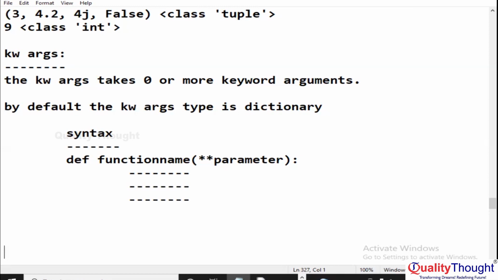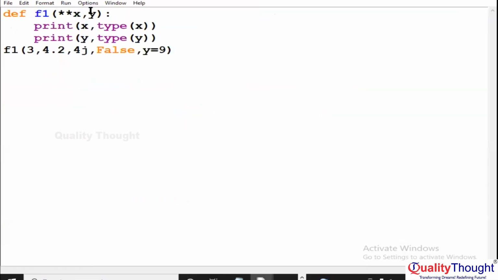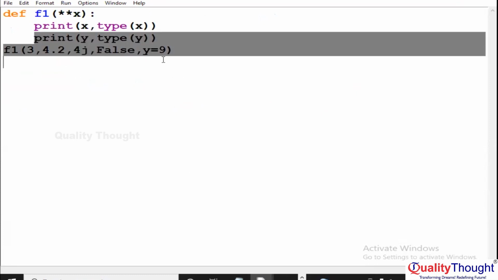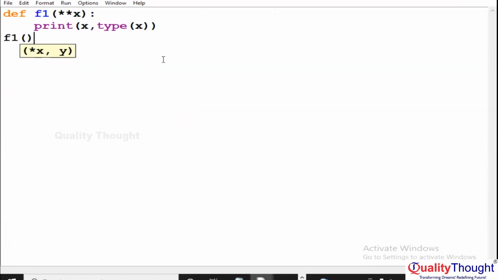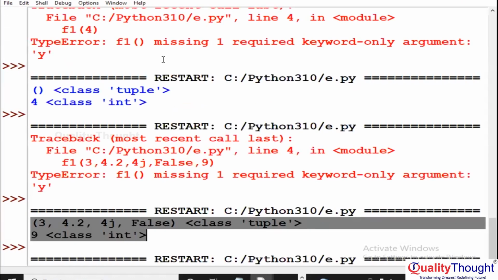Okay, without any star, that is a normal argument. Single star, that is an arbitrary argument. Double star, that is keyword arguments, kwargs. Okay, kw means keyword. Now observe very clearly, now it is executed and gives the output as an empty dictionary.